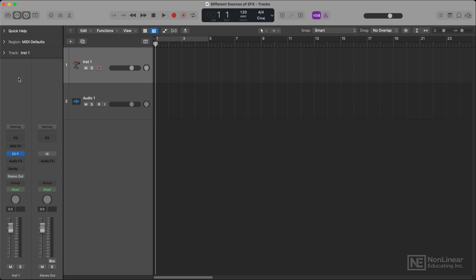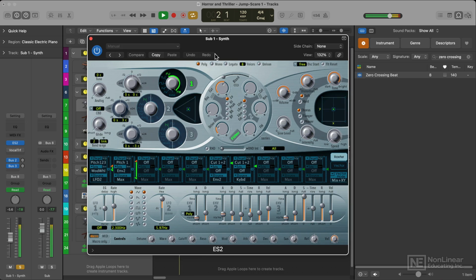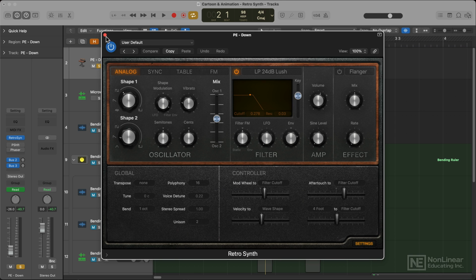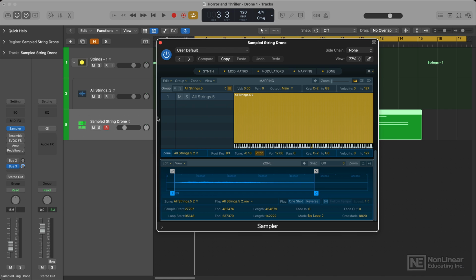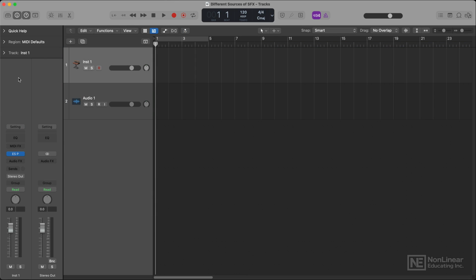We're going to be using a number of Logic's built-in synthesizers in this course, including ES1, ES2, Alchemy and RetroSynth, alongside the quick sampler and regular sampler to create, manipulate and process sound. This includes utilizing any built-in effects within the synthesizer, as well as experimenting with modulating and automating any parameters.